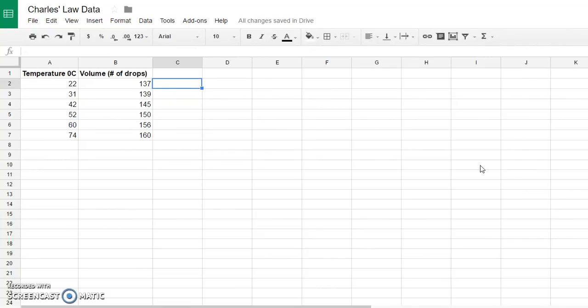I am in Google Sheets, and what I did was I typed in the temperature data for the various trials that we did and some volume data. And again, the volume data is the number of drops. By putting in the labels for the axes at the top of your data columns, it is helpful because then when you insert your chart, the axes will already have their labels.